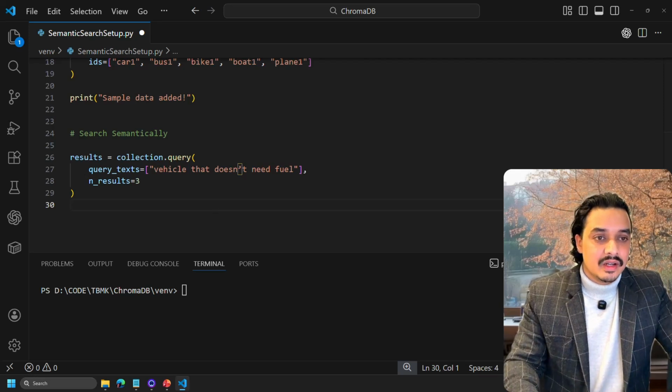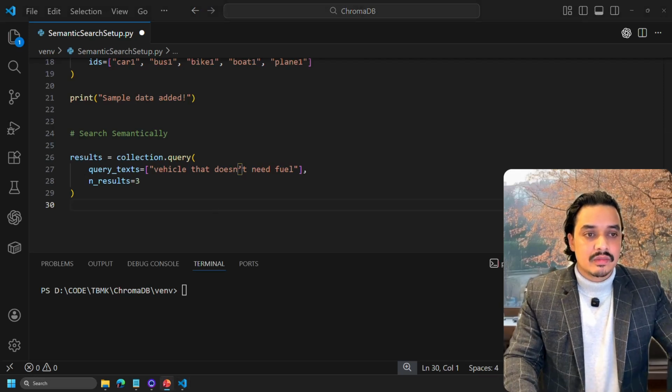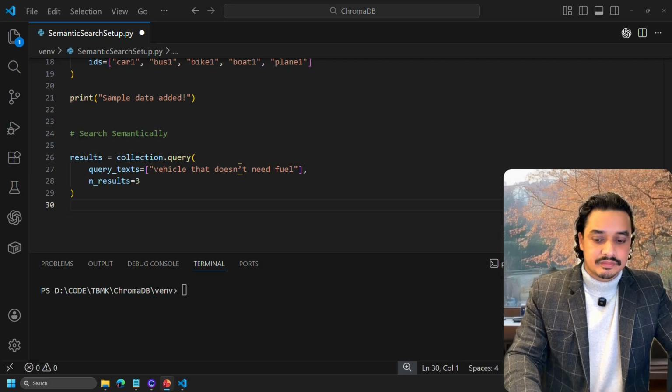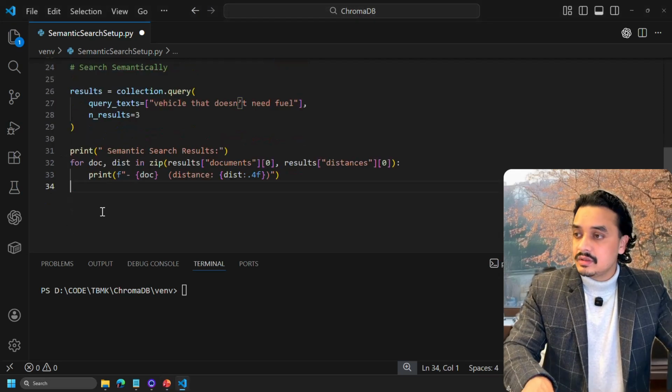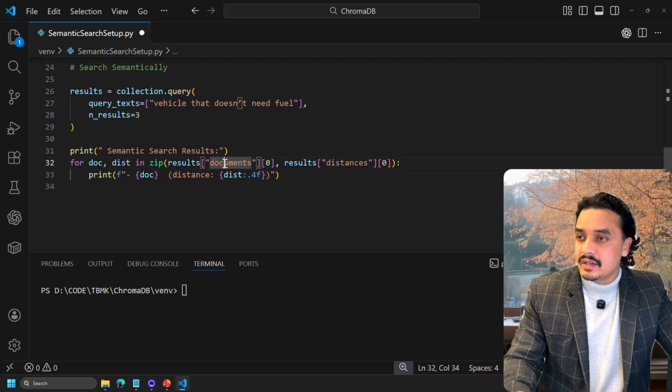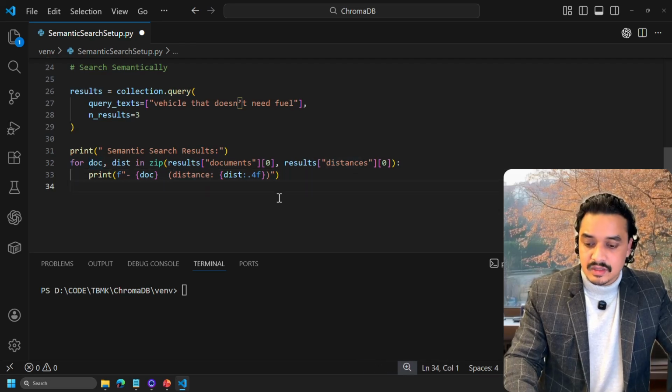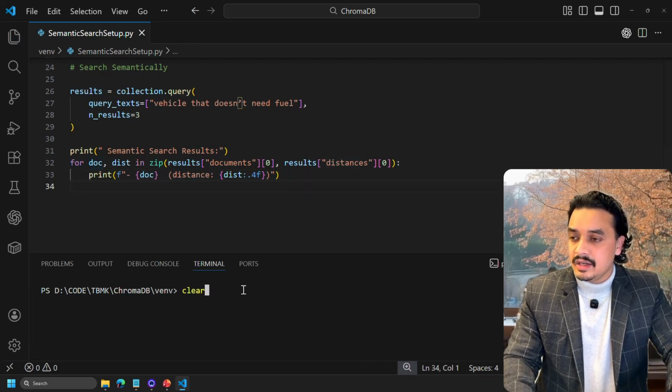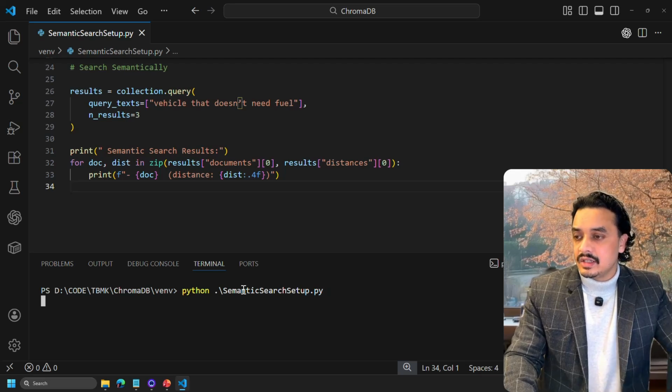Now what I am going to do is print the results. Remember, in the previous one we also saw this: for whatever data you get in the results, just print the document and the distance, nothing else. Let's save this and run it.